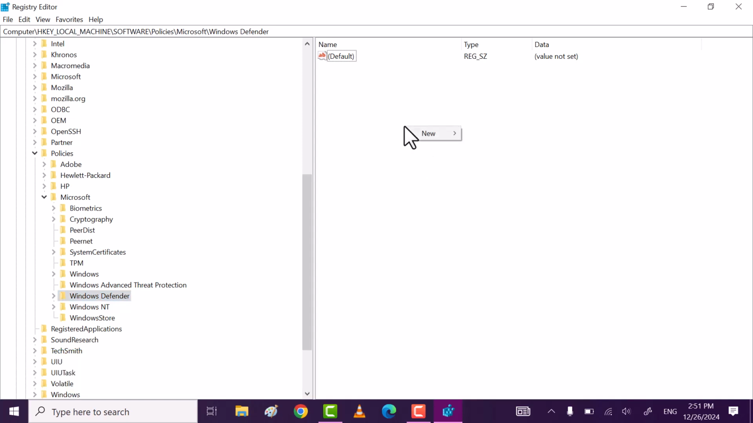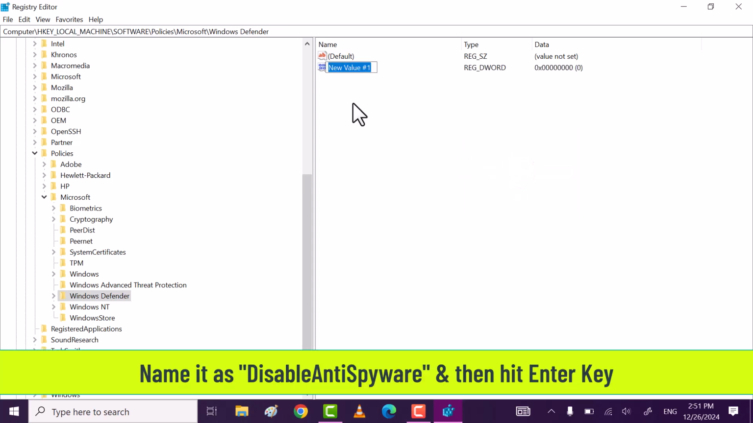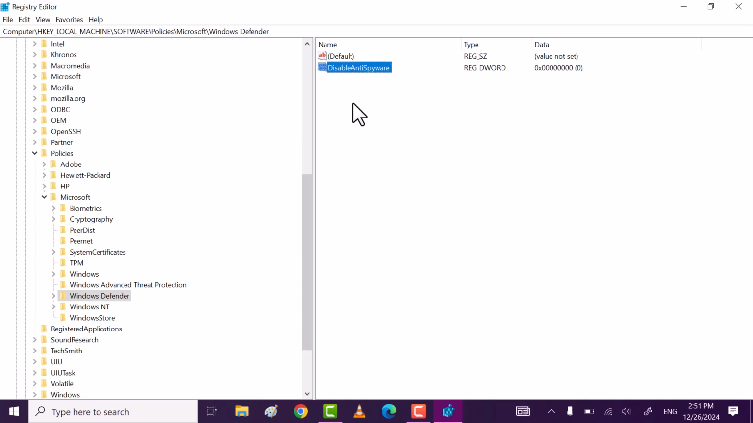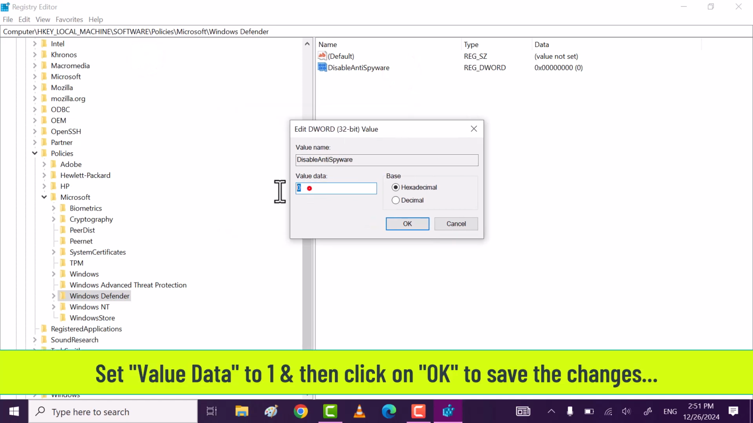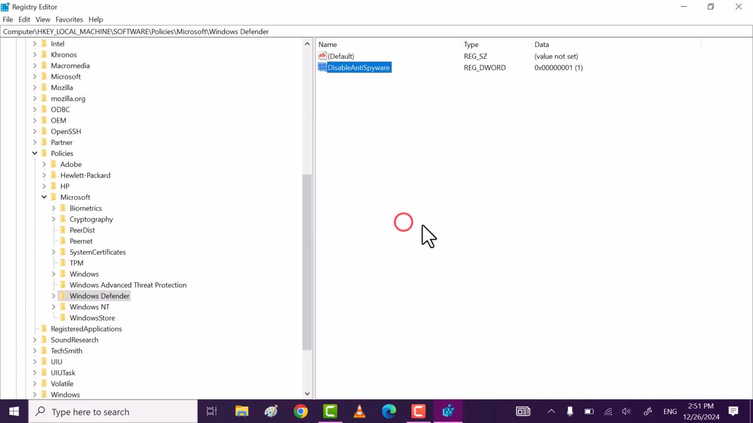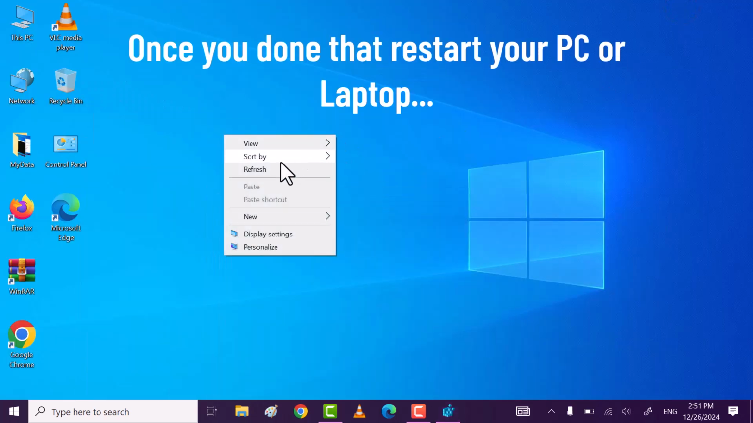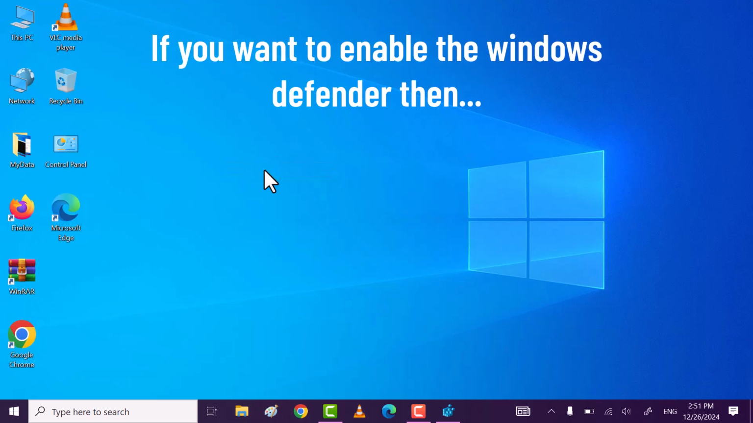Now after that, right click on the white area, go to New and then click on DWORD (32-bit) Value. Rename it as DisableAntiSpyware. Make sure to write the right spelling. Once you have done that, right click on it, click on Modify. Make sure the value data is set to 1. Click on OK to save changes. Once you have done that, restart your PC or laptop.